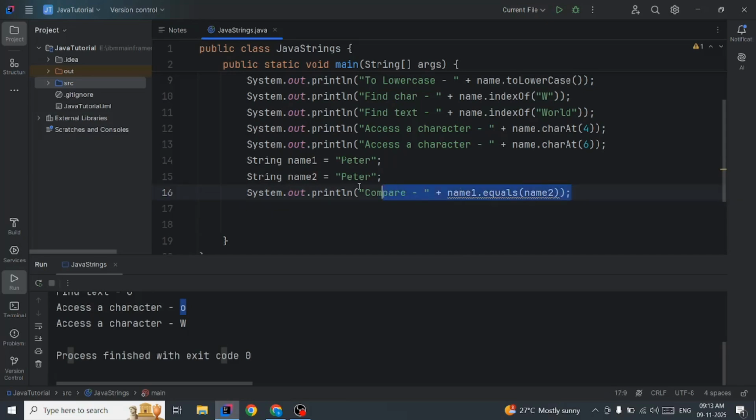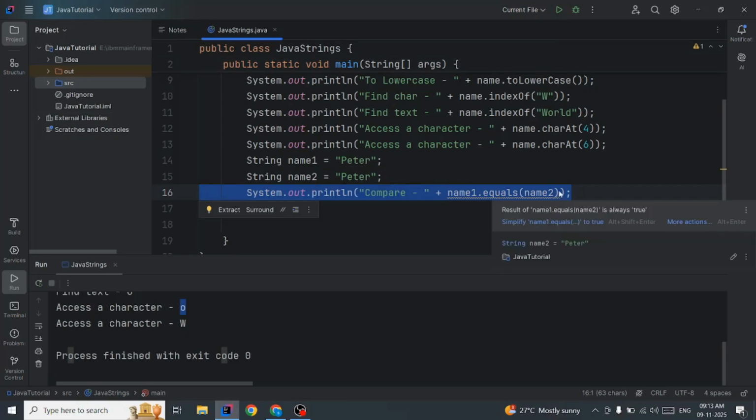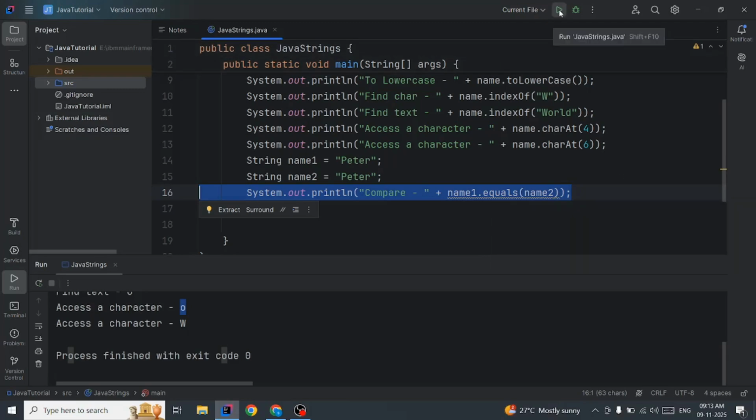So let me run this and I'll show you what is the output. As usual, if we compare something, what is the result? Either it is true or false. So in this case, both name one and name two are same, so this equals method returns the value true. That's the warning IntelliJ is also showing. So it's always true. Let me run and show you the result as well.